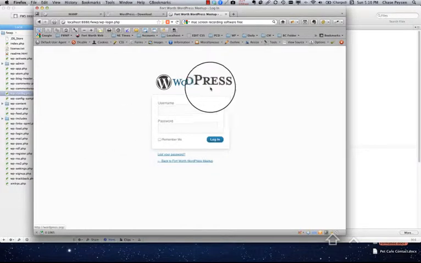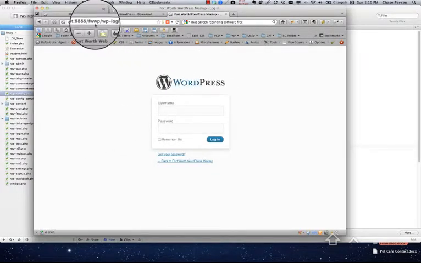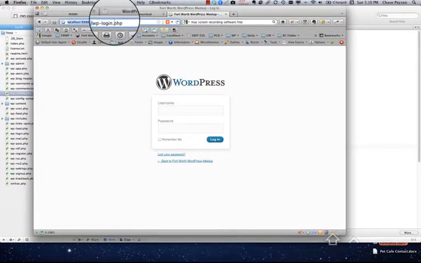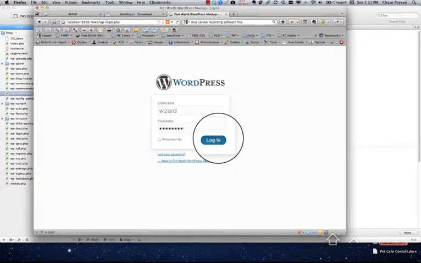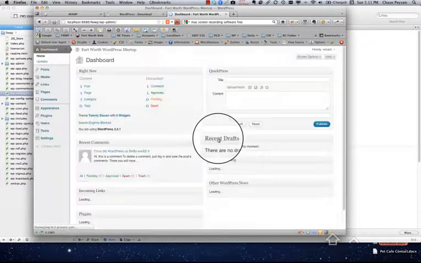So we'll go to log in, and you can tell we're logging in at FWWP, which is more or less kind of our domain, or this could be our subdirectory if we had it in one, and then we would just go wp-login.php. Username, of course, beautifully enough, is Wizard, and our password is remembered for me. And we're going to go ahead and log in.